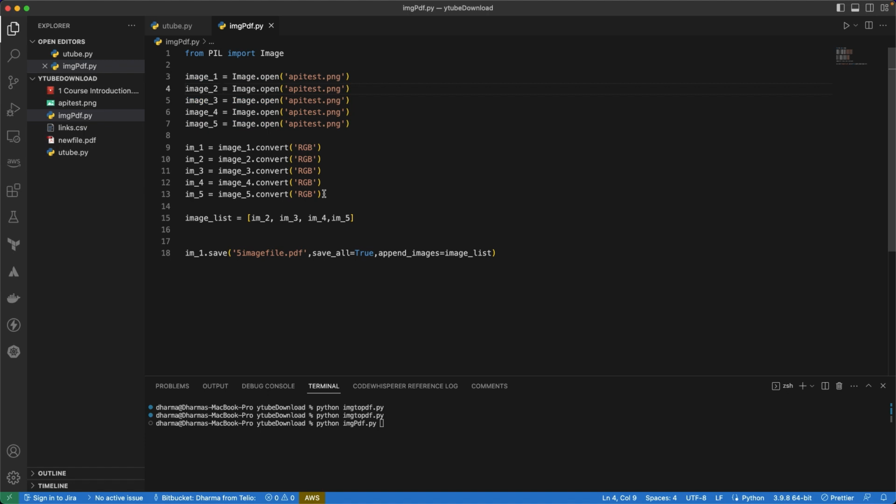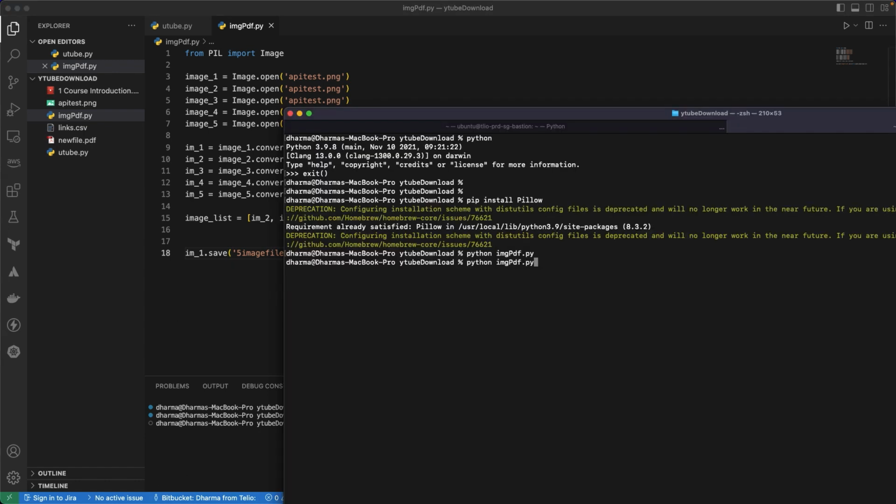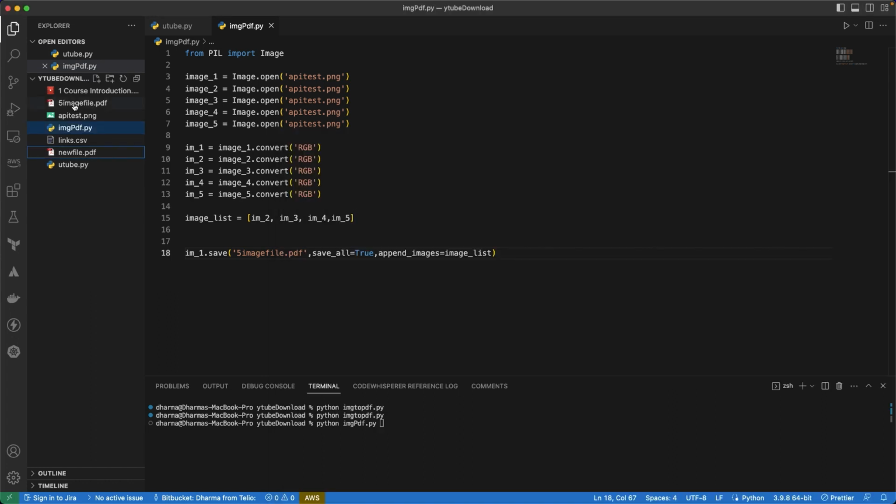Now, if I want to explain, I just created multiple images, also converted to RGB. Then I'm taking image 1, and the image list is 2, 3, 4, 5, because we will take image 1 as a base, then add all of these to 1, like the same image, and create the PDF. Okay, so let me run it. It should create a 5 image file.